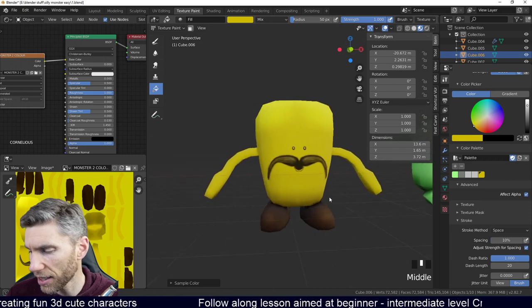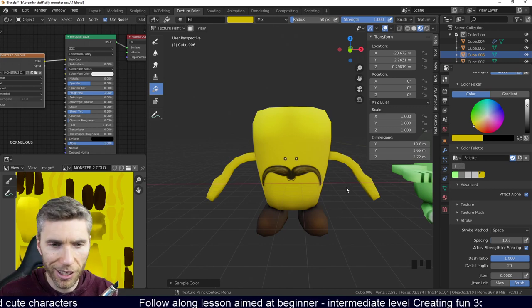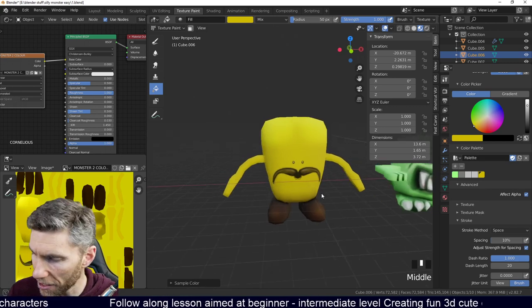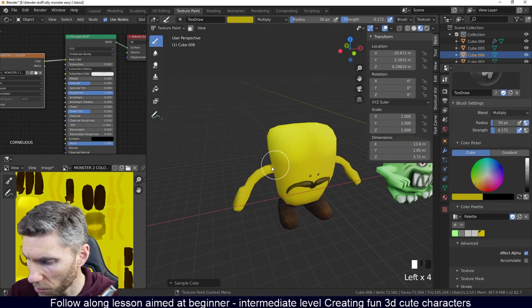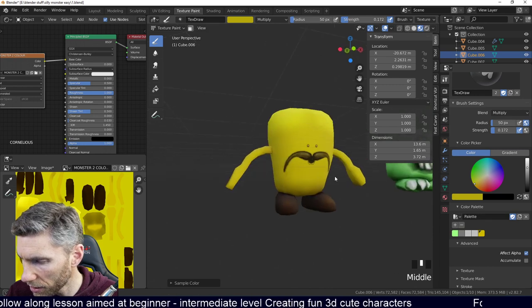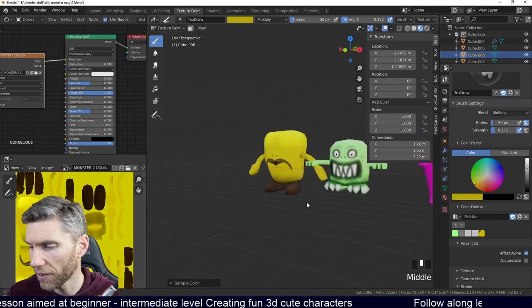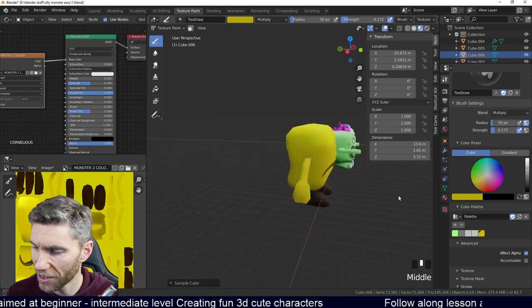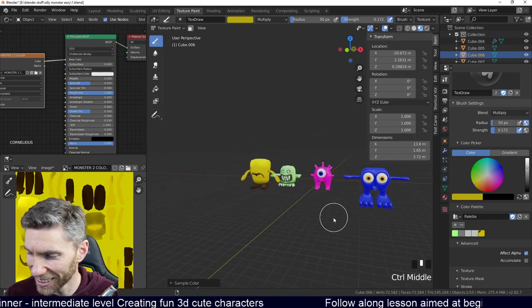And I don't know, it looks a bit weird, but I might have to sort of call it a day because Blender Today is about to start and lots of people might want to go across to there, which is fair enough. But we can go to the multiply brush and just give them a little bit of ambient occlusion on the arms. In there. There we go. He's looking kind of fun, isn't he? Cornelius, everybody. Cornelius. So we got some weird looking monsters.